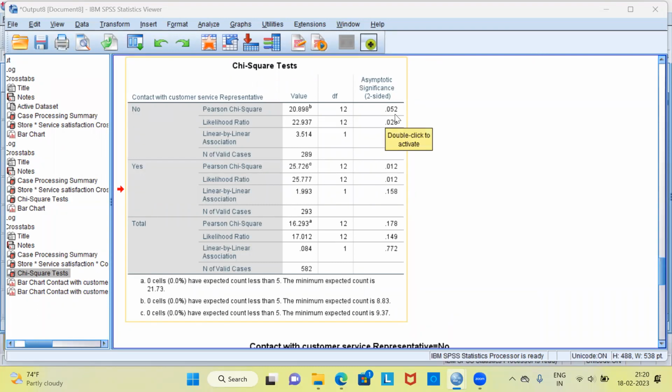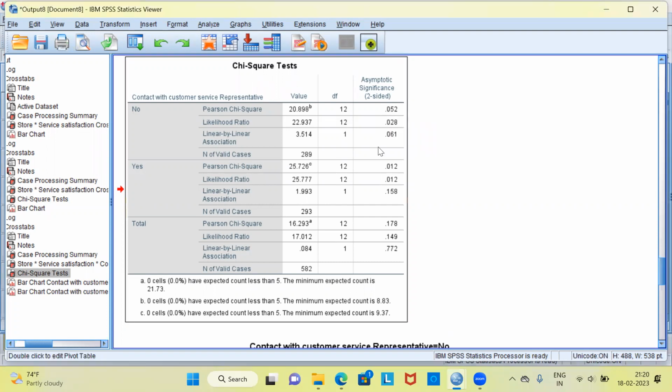Compare the earlier number that you had got under the significance level, which was greater. Now we are getting a number which is smaller than 0.05. So we have two separate conclusions. One for those people who were not in contact with the customer service representative, clearly there is no relationship. And for the second group where there was contact with the customer service representative, we have observed statistical evidence and we can go ahead and claim that there is a relationship between quality of customer service and store when the customers were in contact with the customer service representative.